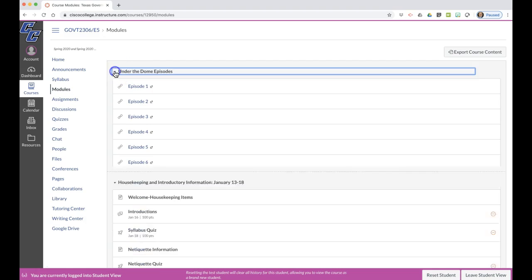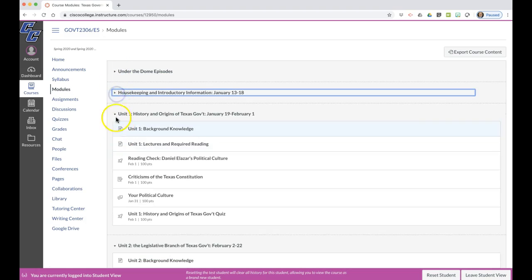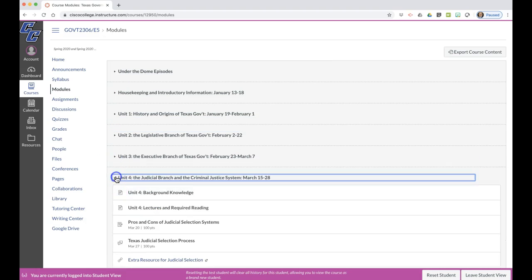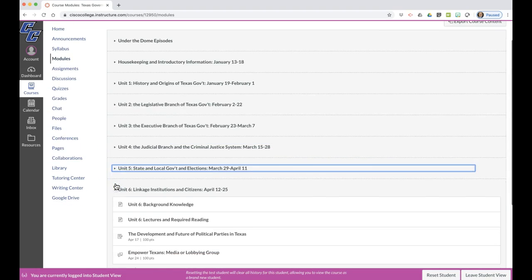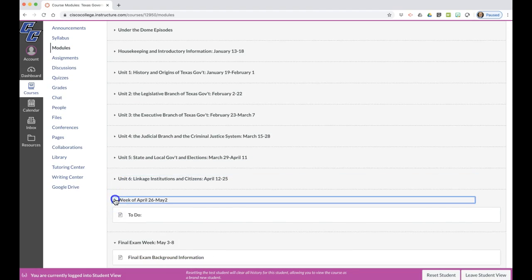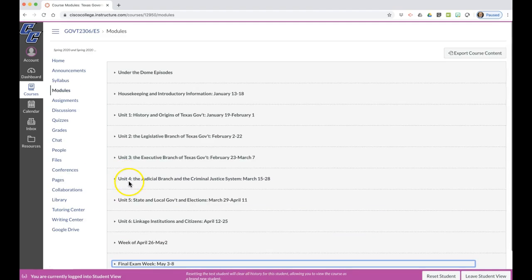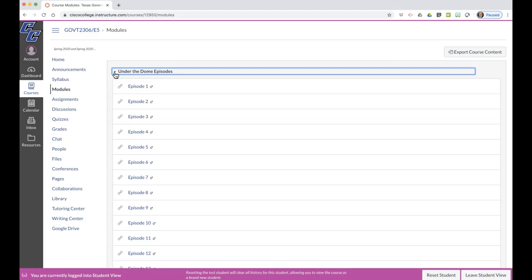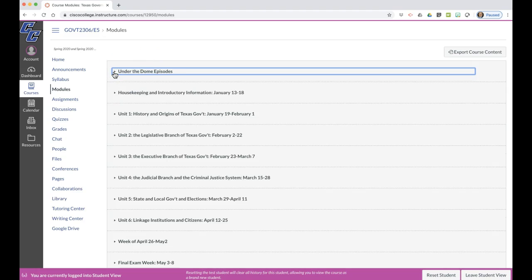Now, the very first thing in modules here is going to be this thing called Under the Dome, and these are all the episodes of this series of many little shows that were created that kind of tell the story about the legislature that was in session last summer. And I think they're really good because they give you kind of a real-time look at how things are going.